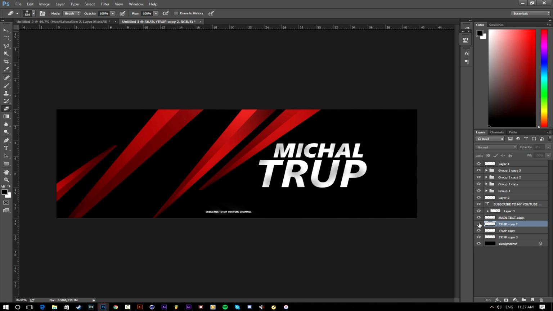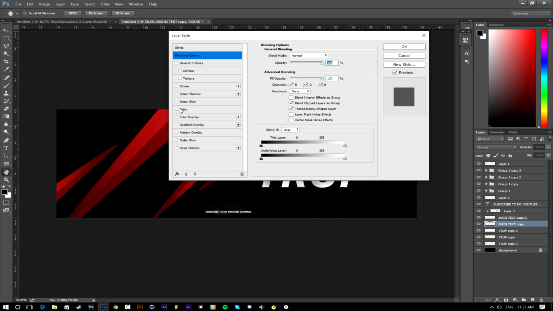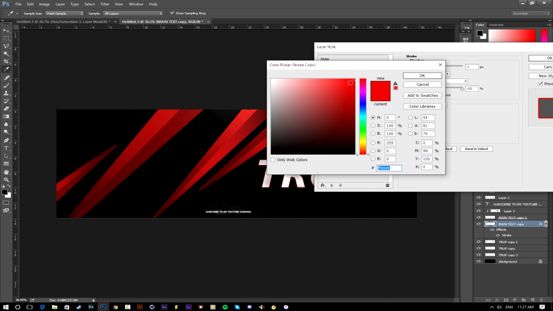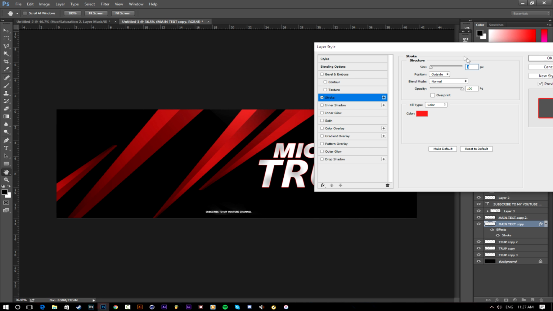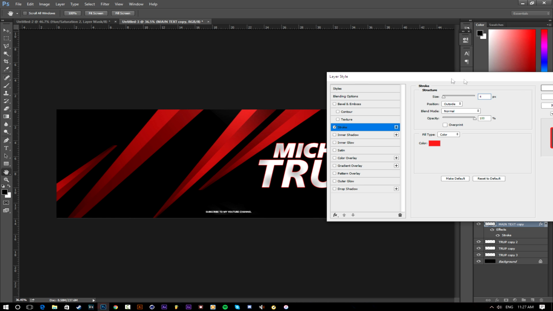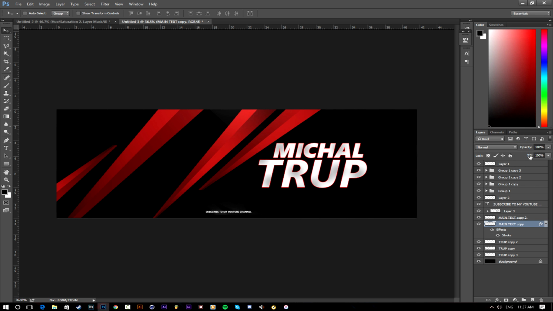Okay, so what I did is got my main text right here, and I just duplicated it by pressing Control J. So now I have a brand new text. I double click it and go to stroke, and you want to add a stroke. The color could be red, could be darker. I'm just gonna go off red, closer to the white a little bit, and the size is whatever. I'm just gonna do 4 now and click OK. So now if we move it around, you can see that we still have the text inside it. So you want to lower the fill to 0, and now you just have the stroke.